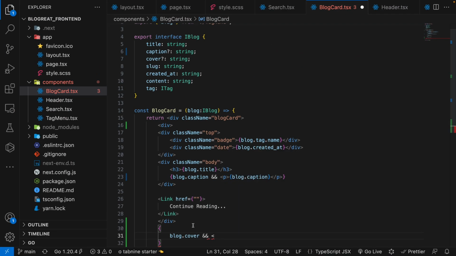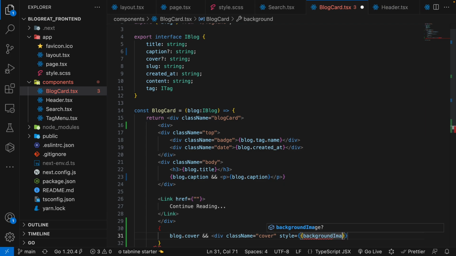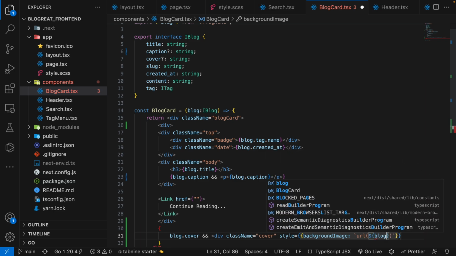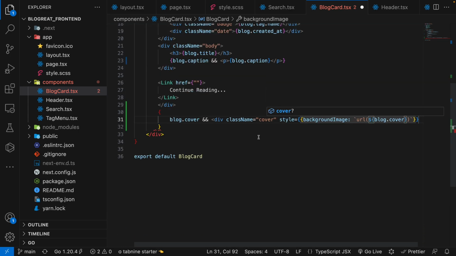So we can come back here. We can have a div. I'll just call it cover. Then we can have a style and have this as background image. And this is going to have the string interpolation, and we're going to have a URL within it. And within the URL, we want to get the background cover itself, and that will be the blog.cover, like that.